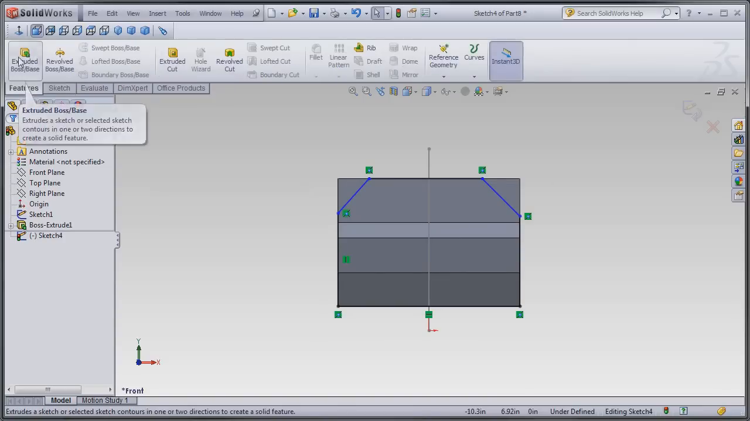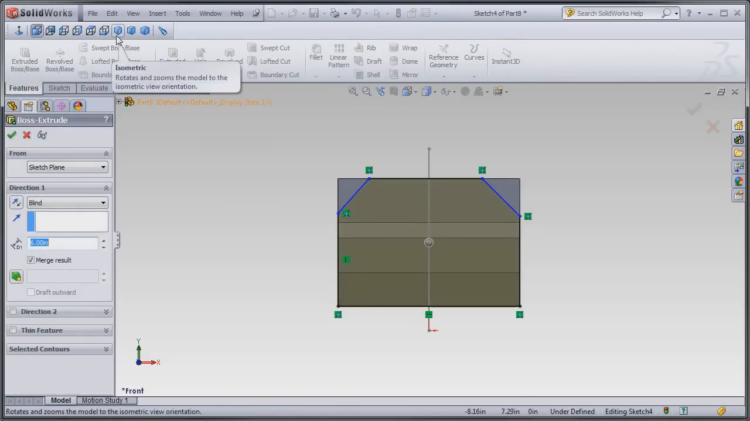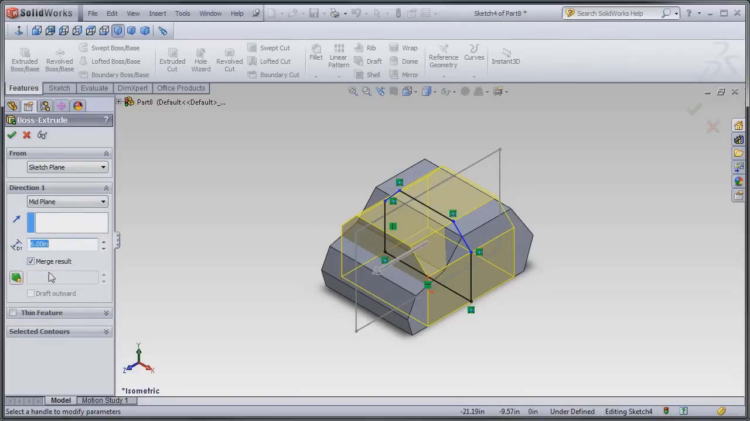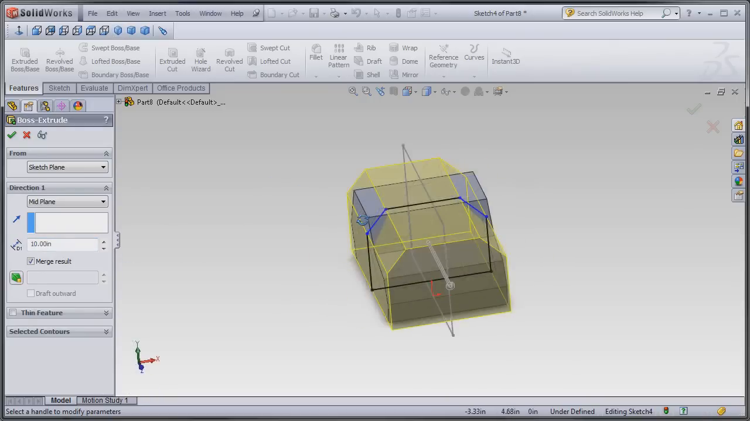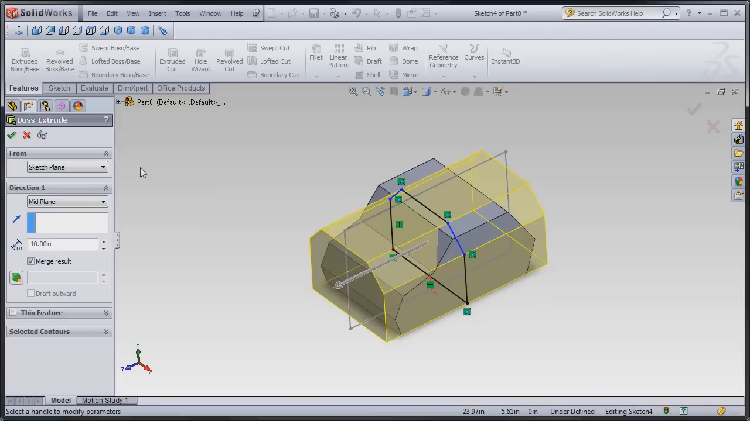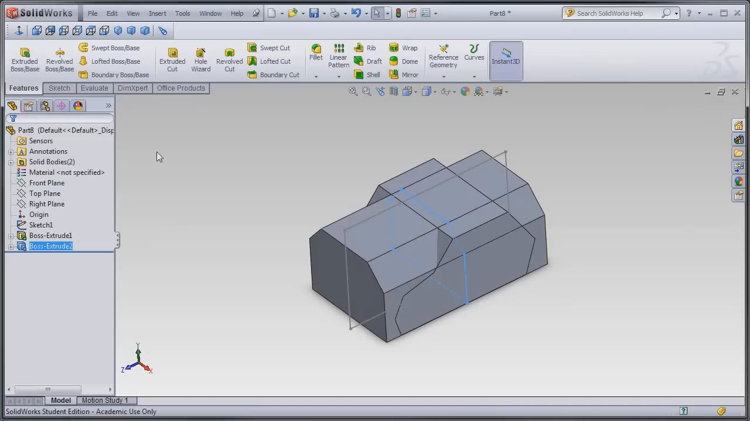And now I'm going to click Features, Extrude Boss Base. I'm going to look at my car in isometric view. And what I want to do here is do mid-plane again. But I want to make the length long enough so that it completely covers front and back from what we drew in the side view. In this case, 10 inches will do the trick. So yeah, the side view is completely encapsulated within the length of our front view extrusion. An important part here is to unclick the Merge Result button and then hit OK.